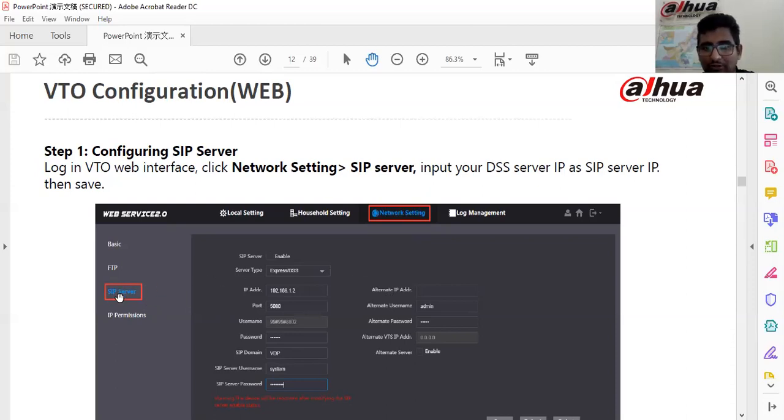When you click SIP server for the first time, by default, it is enabled. So firstly, you need to disable it, and then choose the server type from VTO to DSS Express. When you select DSS Express as your SIP server, now you are ready to connect with the SIP server of DSS Express, okay? Then you need to give the IP address of the SIP server, which in your case is the DSS Express IP address. The port number is usually 5080 by default.